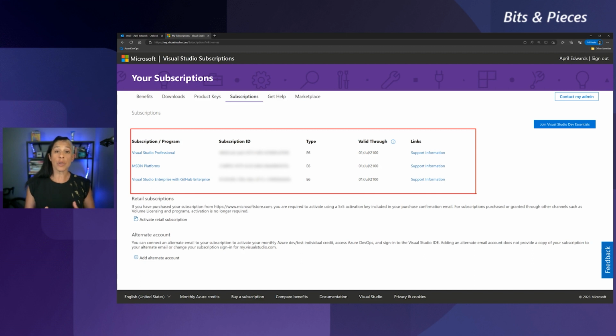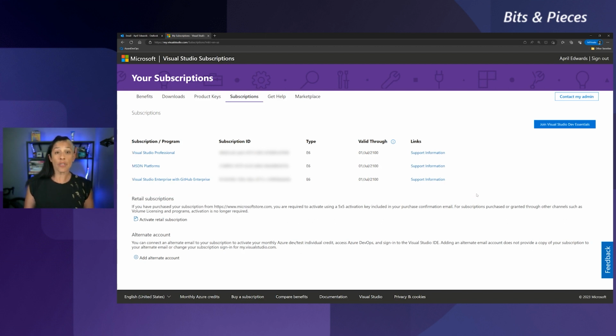You can switch between subscriptions by selecting the link on the subscription name that you want to view on the benefits page. Now, you can also enter or leave the Dev Essentials program by using the blue box here on the right. All you have to do is click on it and you can join the Dev Essentials program. Now, moving down from there, there's a section to renew and activate new retail subscriptions. Since we don't have any, we're going to go ahead and move on.